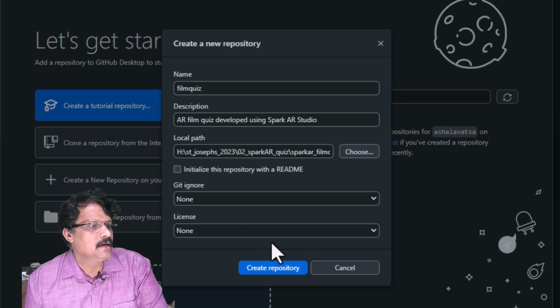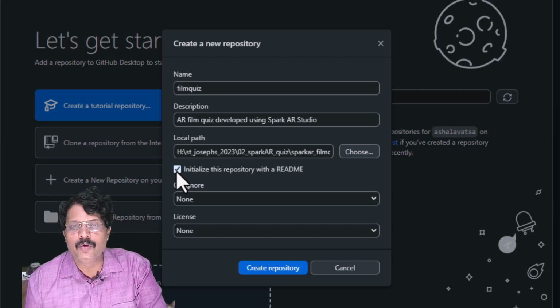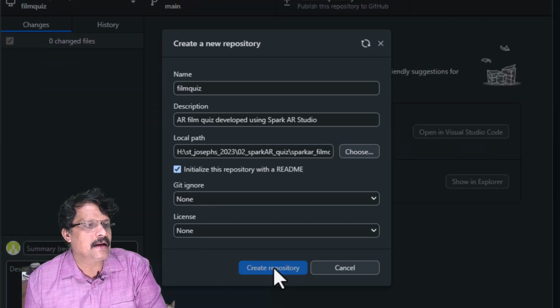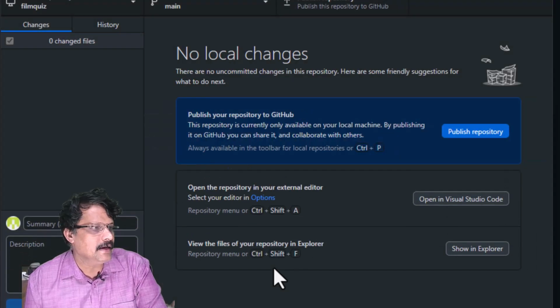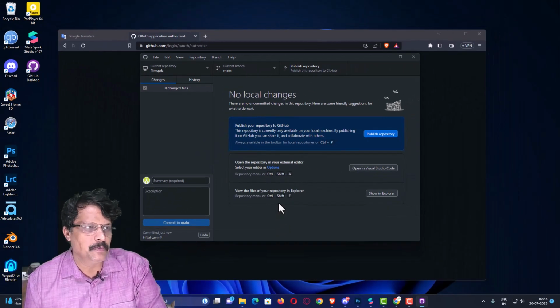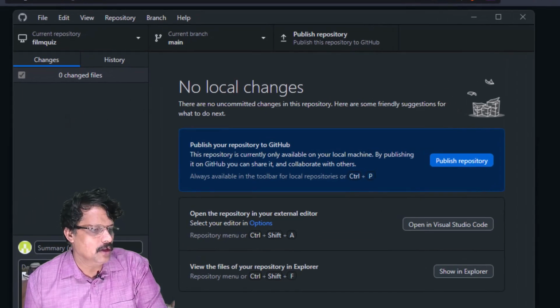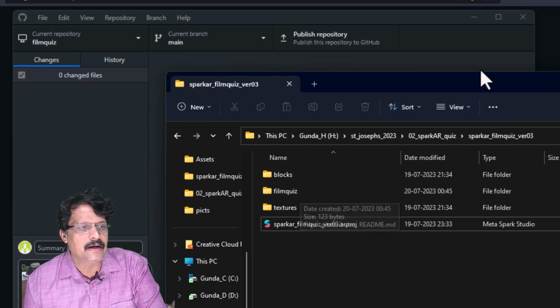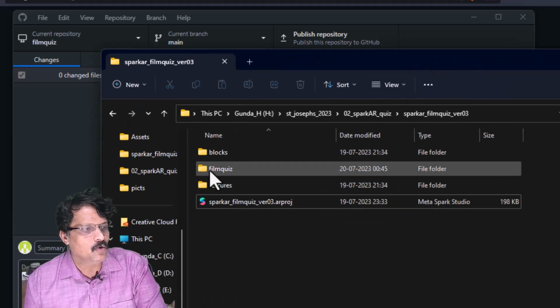You can leave git ignore and license as they are. You have one option here, initialize the repository with a readme. I will click this, so that you will have a readme file, so that anyone who visits your GitHub site will know what that project is. Then click on create repository. When I click on create repository, a repository has been created, film quiz. Now if you come to your folder, you have a film quiz folder created.